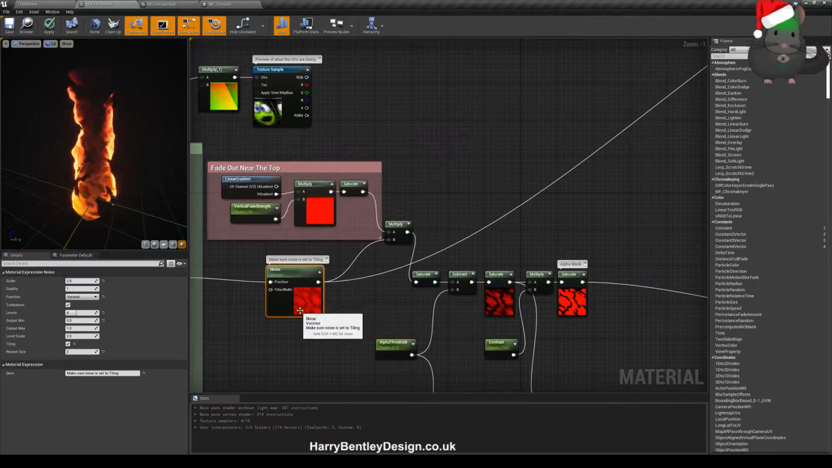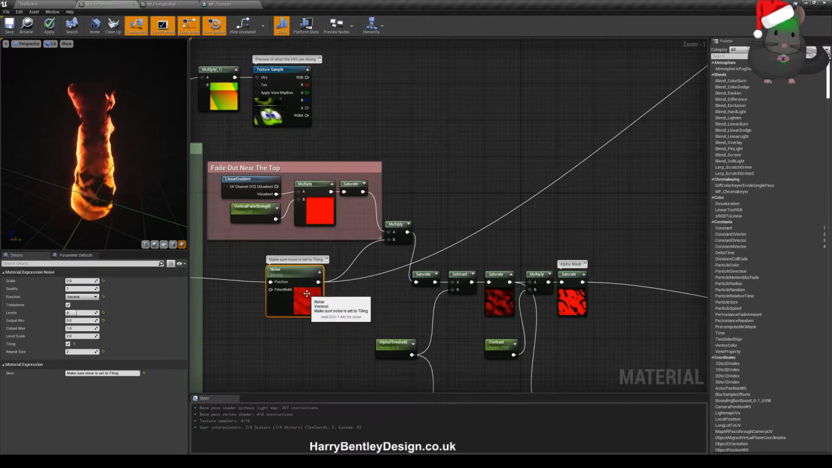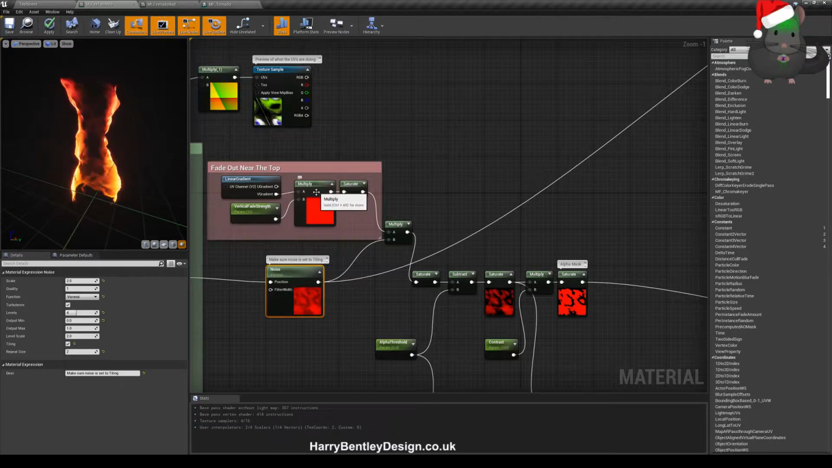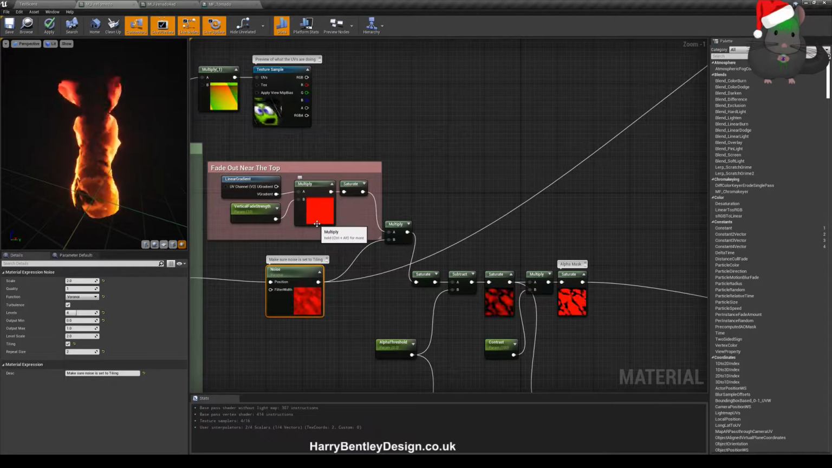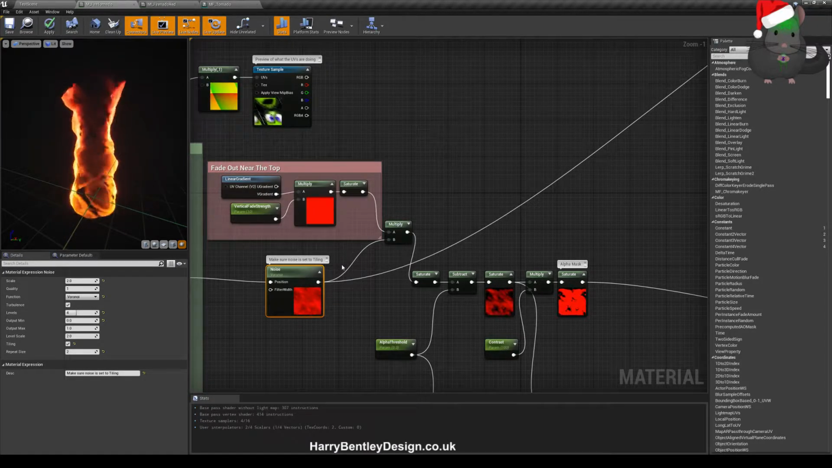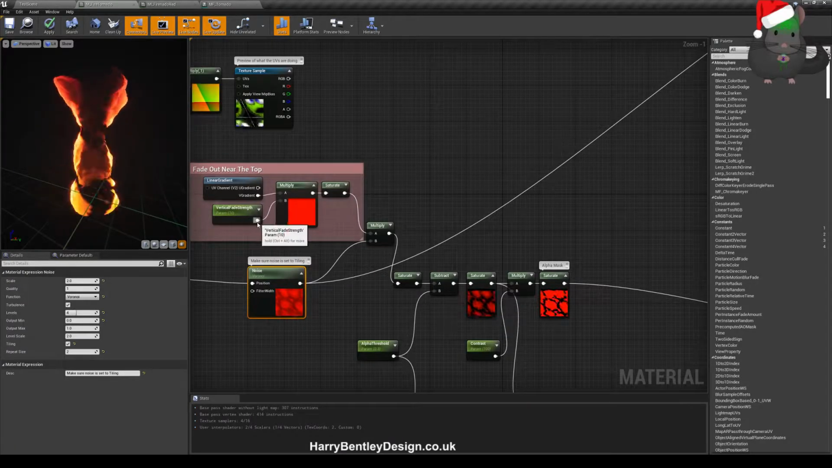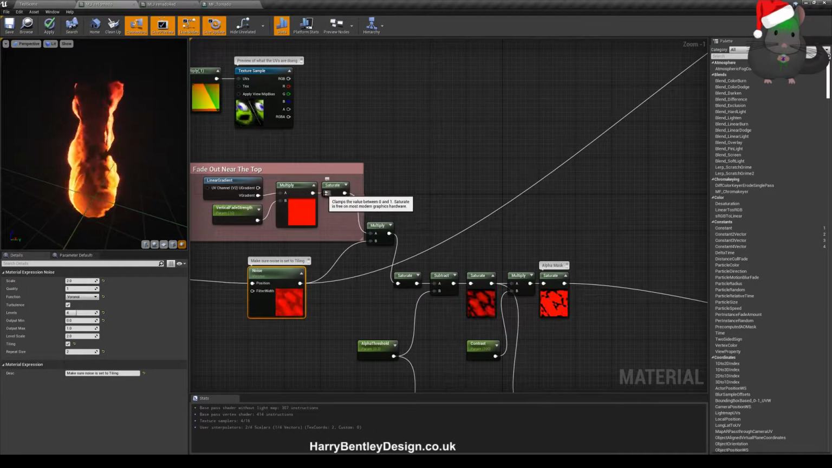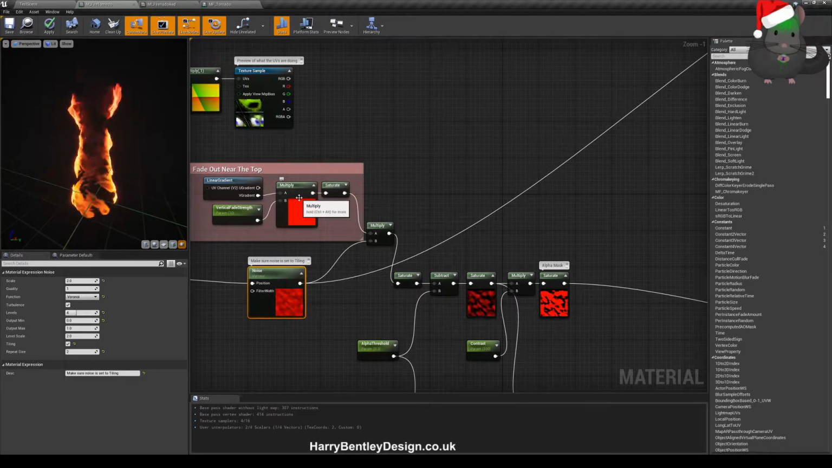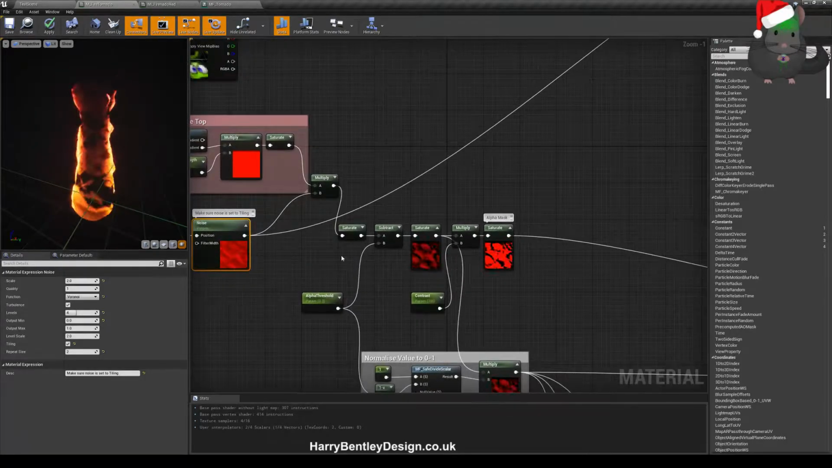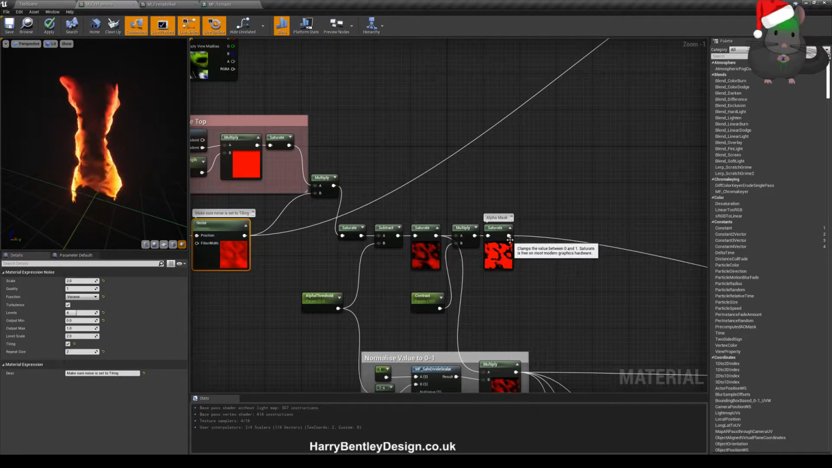So we then have essentially this mask for fire. We're then multiplying it by this gradient here. We're taking a vertical gradient that will go from 1 to 0. And then we're multiplying it by this value and saturating it. Saturating is a clamp between 0 and 1, which basically gives us this slight fade off in the last 10% of the texture. And you can see as we apply this, we get this fade at the top. This just stops any harsh edges.